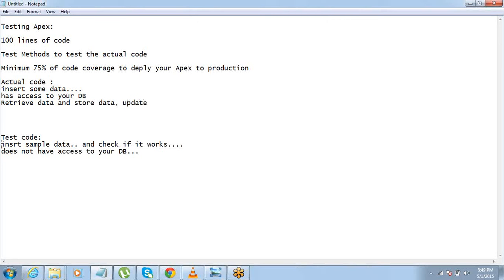Okay, however, for the test code, that is not the case. Your test methods do not have access to the actual database. So in that case, what you have to do is you have to create your sample data, dummy records. You have to create dummy records and you will have to perform whatever DML operations with the dummy records. Got that thing? So your test code does not have access to the actual database. It cannot retrieve data from there.